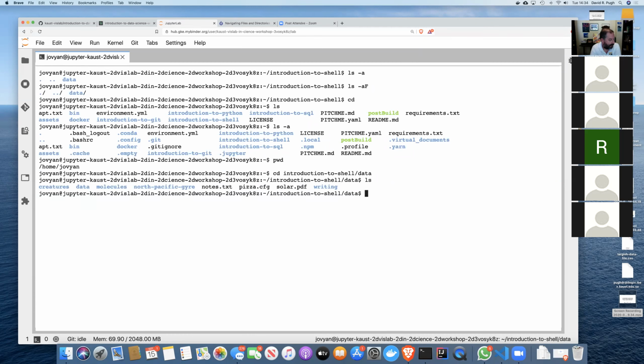We did absolute relative paths. Okay, so I'm just going to talk you through the files that are here in Nell's research data folder, this North Pacific Gyre directory. We can take a look at what is in this North Pacific Gyre directory.